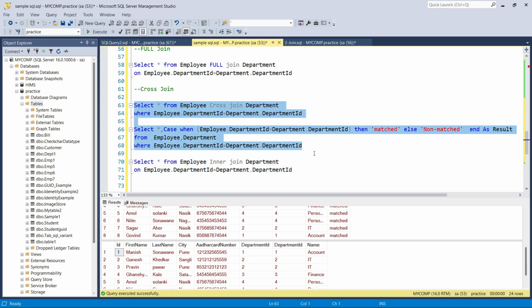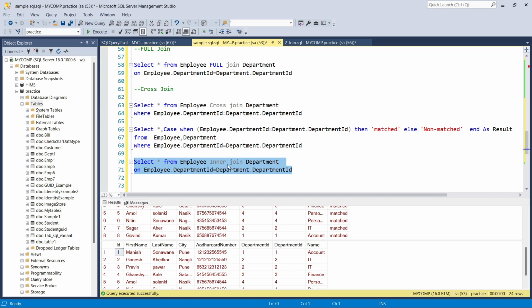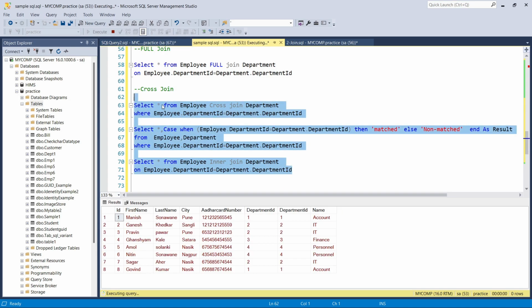But the ideal way to retrieve the data from two tables is with the help of an inner join. Use this clause, inner join, instead of cross join. If you see the execution plan, you will definitely get the same execution plan. I will show you here.